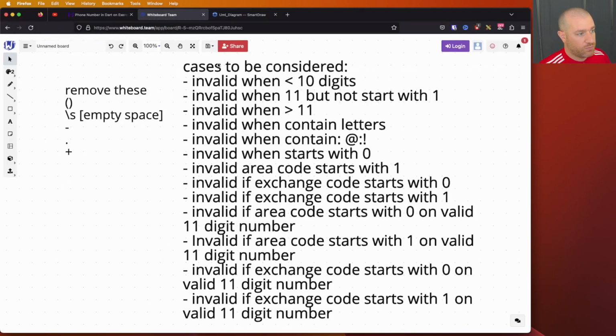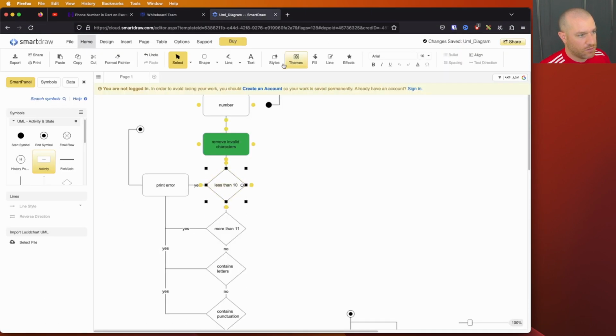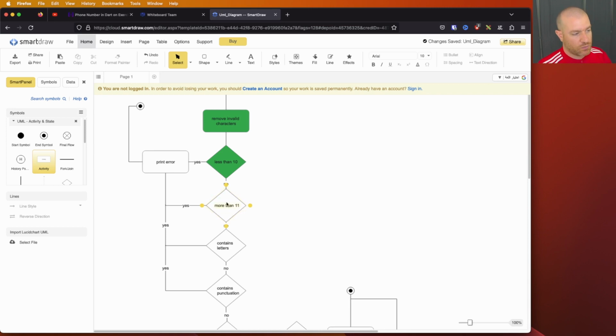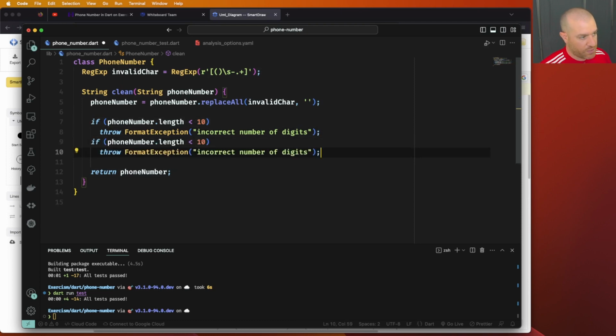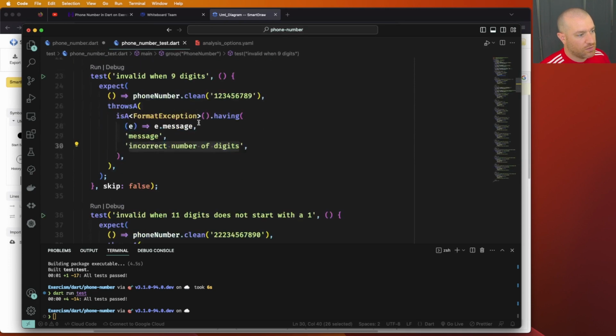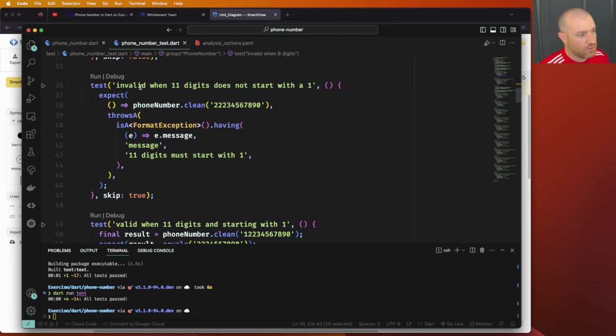So let's go back to the UML. I think I need to do it like this. All right, so we did this. Perfect. Now we need to go one further. It's like more than 11. Cool. So basically you can copy this, go here, paste it, and then say if it's greater than 11, right? And then we need to give it the correct invalid when 11 digits does not start with 1.